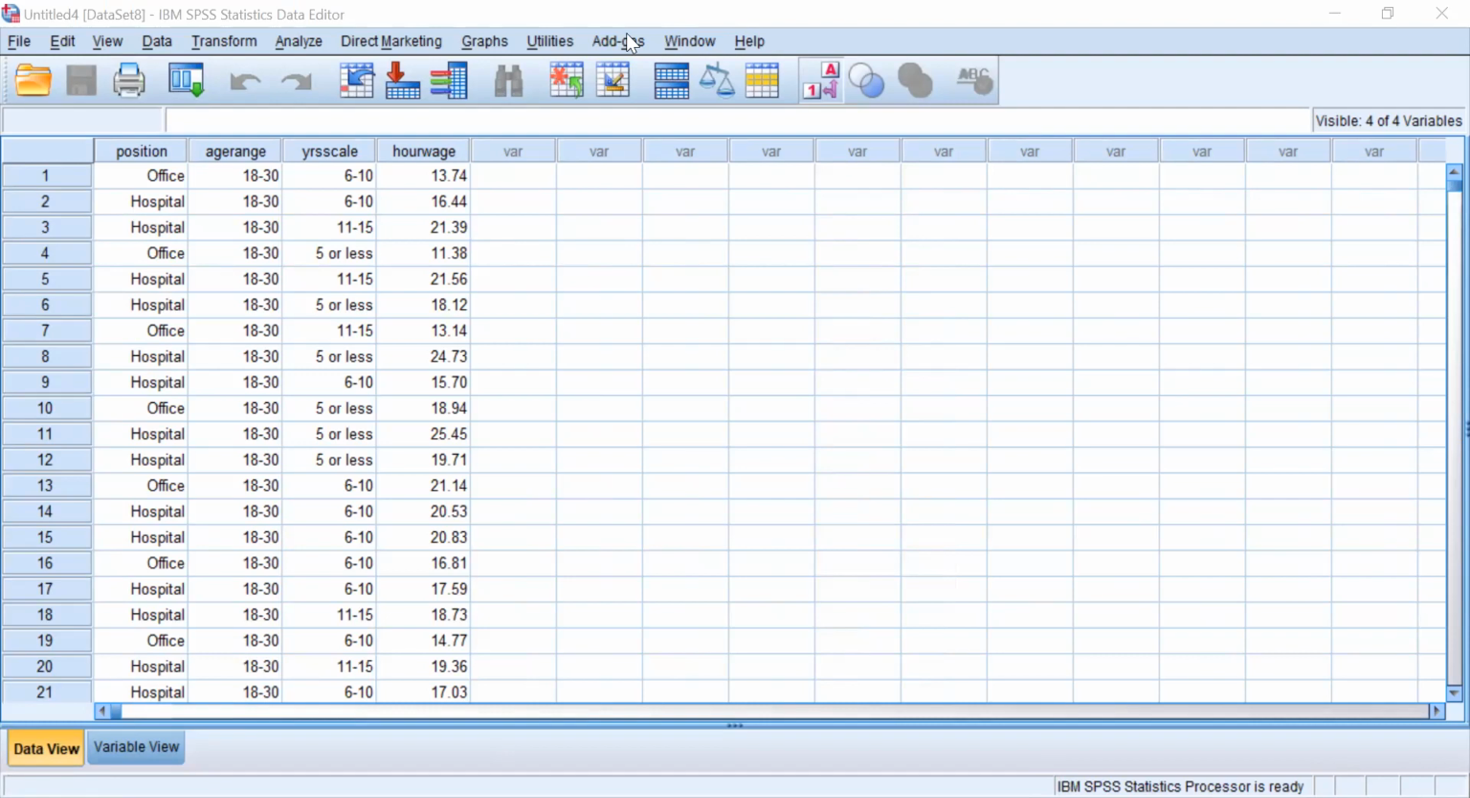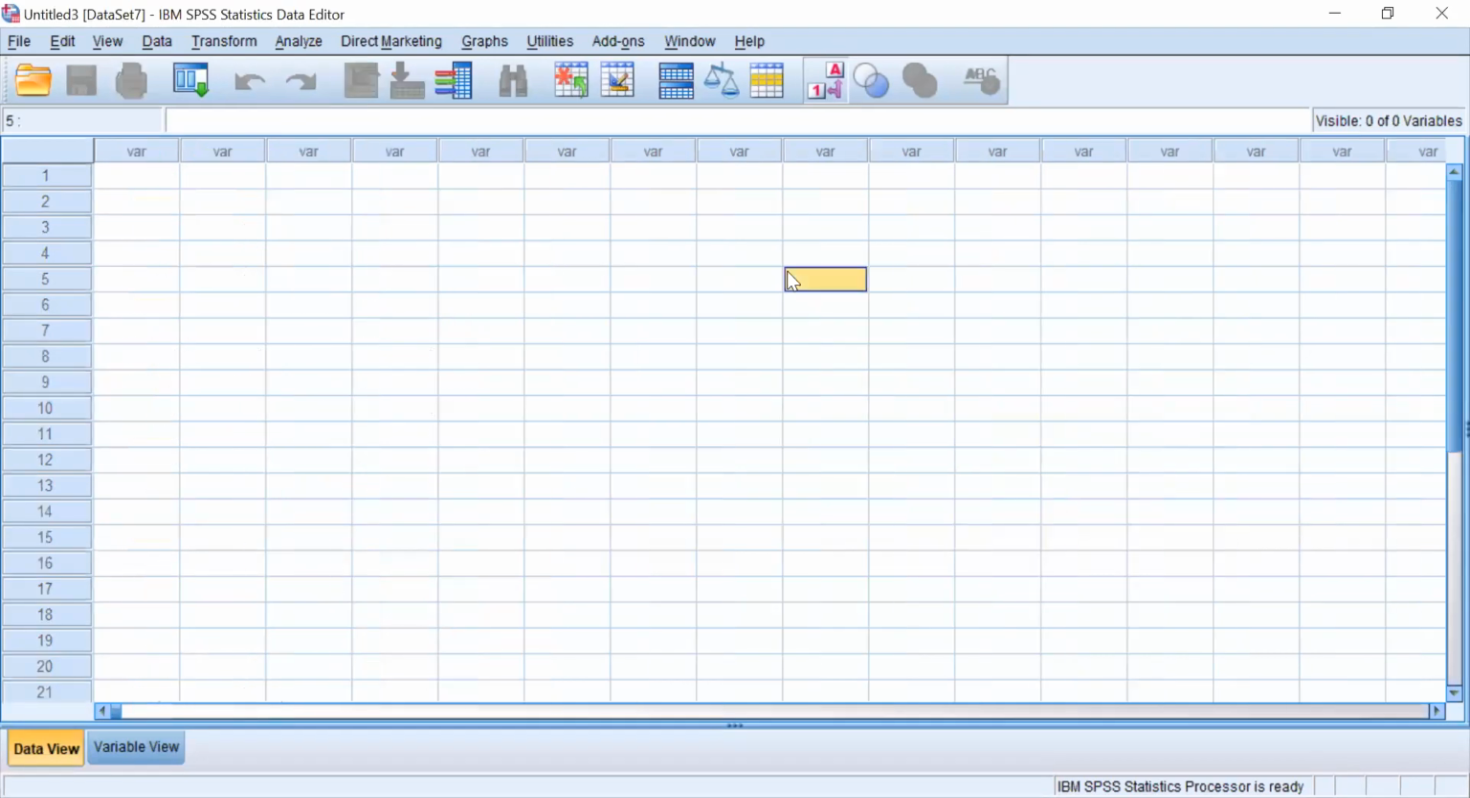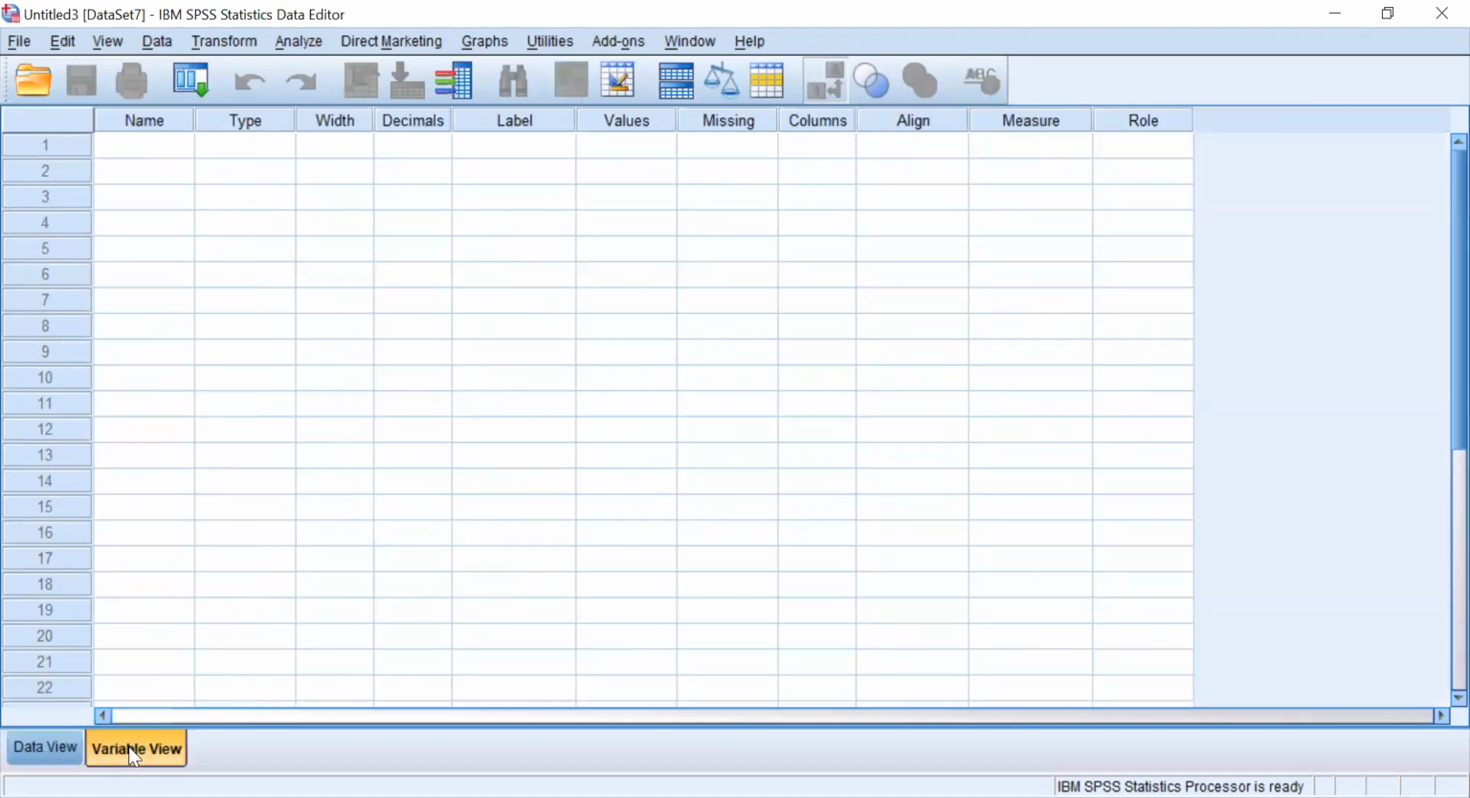Now, let me open this. This is a fresh SPSS screen. If I want to bring in data, the second method of bringing data into SPSS is typing directly. Now, we have two buttons at the bottom. The first one is Data View, the other one is Variable View. I've clicked on Variable View.